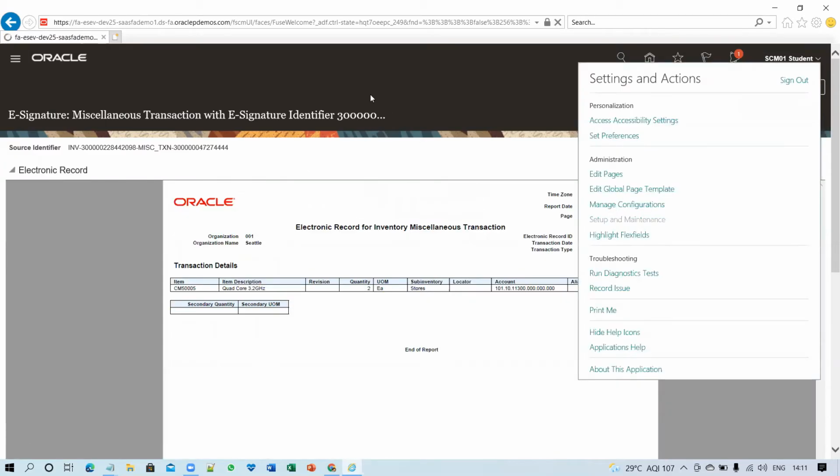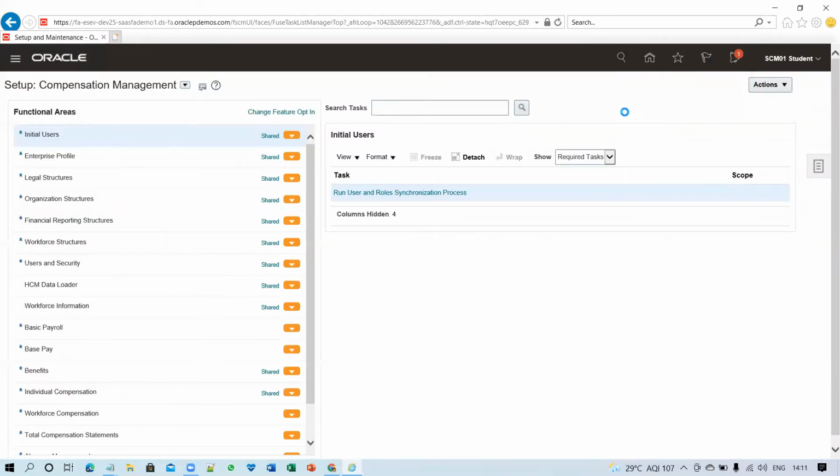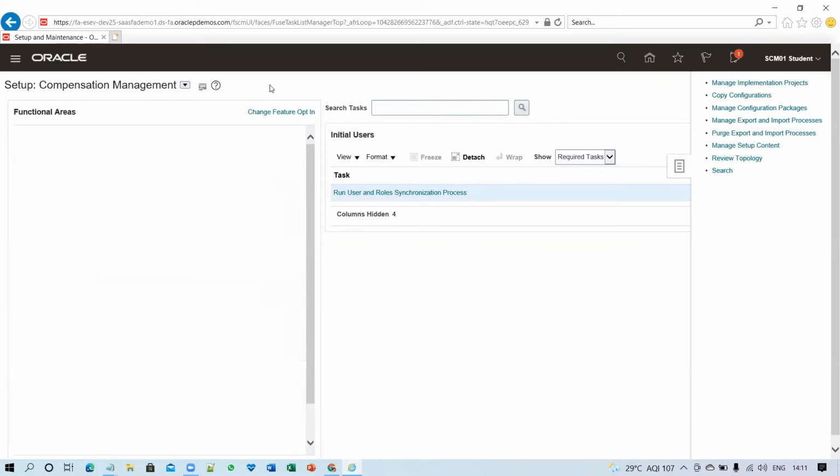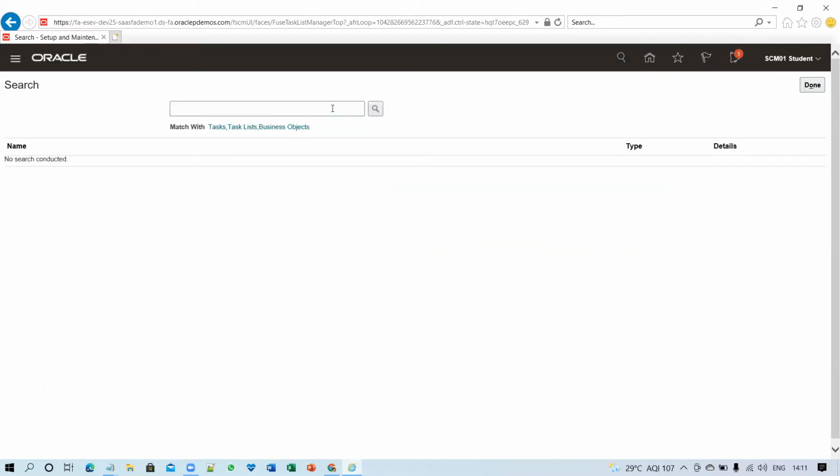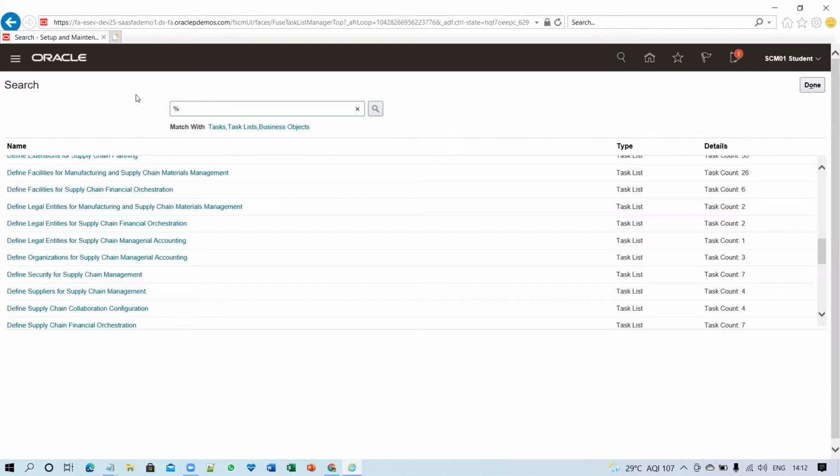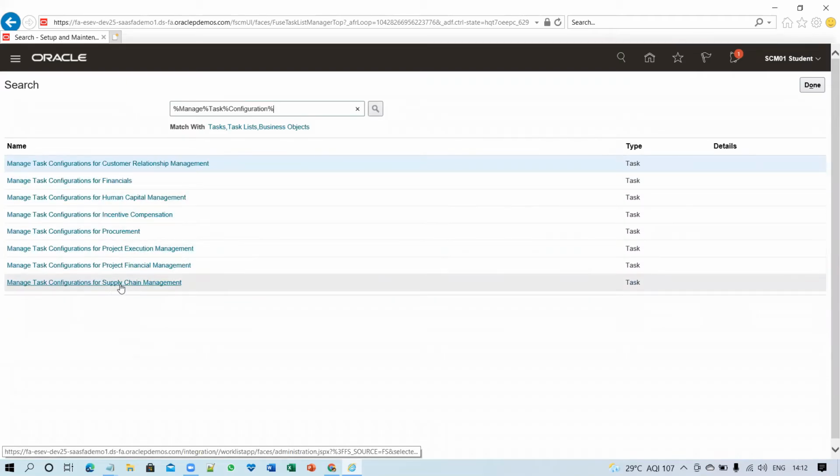Let's go to the setup and maintenance and we'll see the approval. We have committed, but let's make sure. So we are searching. Let me search the task called manage task configurations. Try to search for supply chain. So it's searching. We have to wait. Yeah. So the task name is manage task configurations for supply chain management.